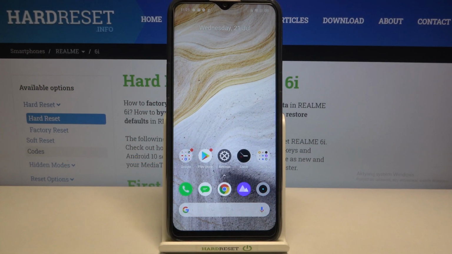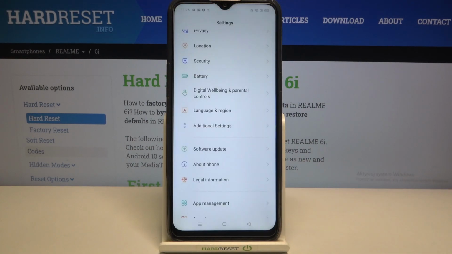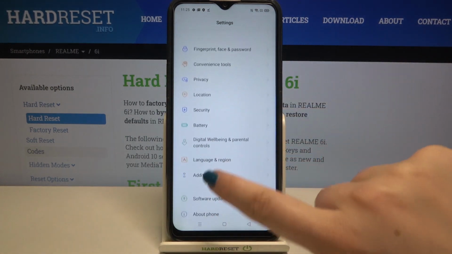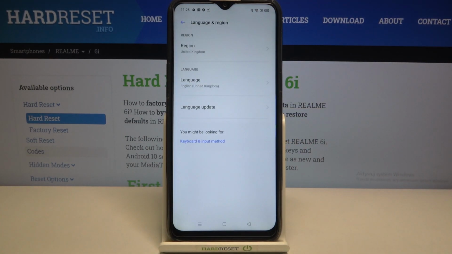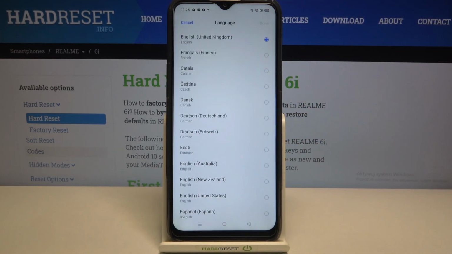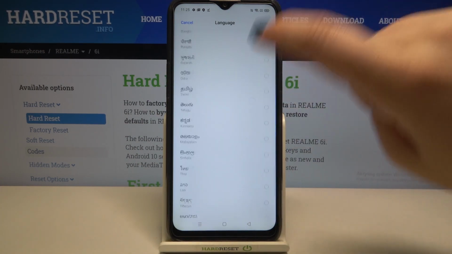Hi everyone, here we've got Realme 6i and let me share with you how to change system language on this device. So first of all, let's enter the settings, and here we have to scroll in order to find language and region. Now let's tap on language, and as you can see, we've just been transferred to the full list of all available languages from which we can choose.